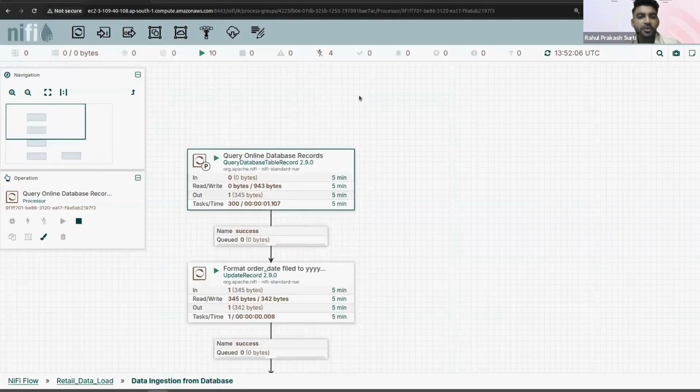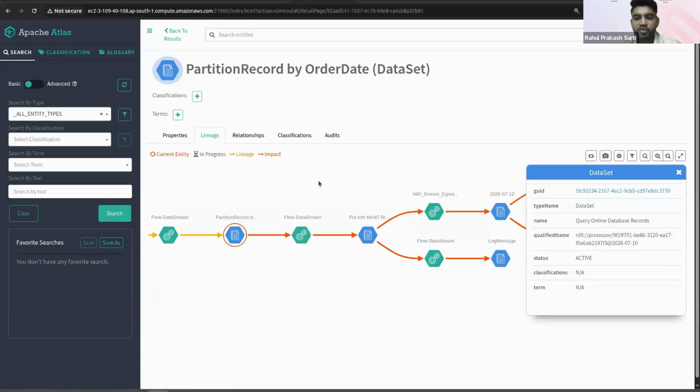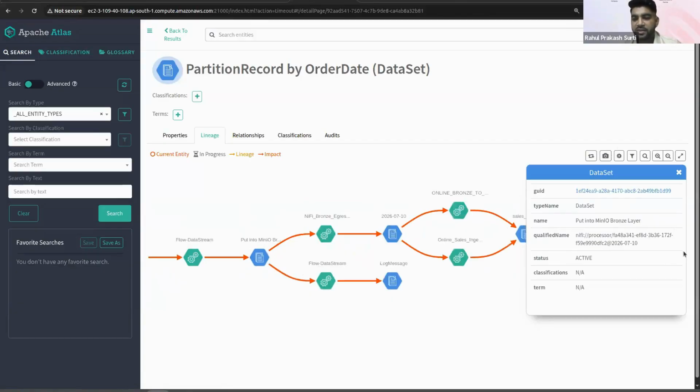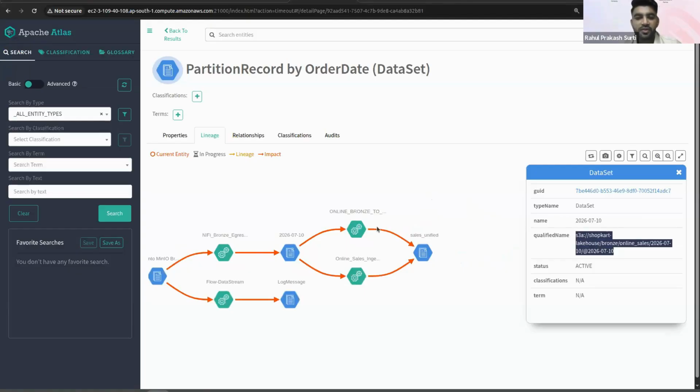We have this first processor over here, which pulled the data. The same thing I can see over here, right? I can see the NiFi qualified name as well. Moving further, it is pushing into MinIO. Here we can see this is the NiFi processor, put MinIO bronze layer, and it is pushing into this S3 bucket. This is the location of the S3 bucket.